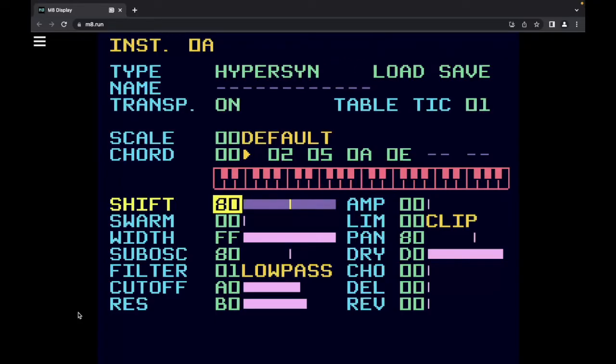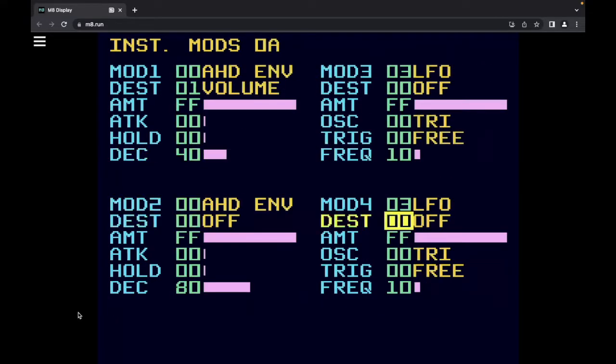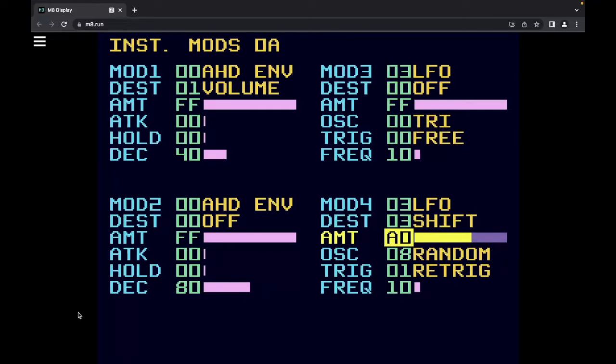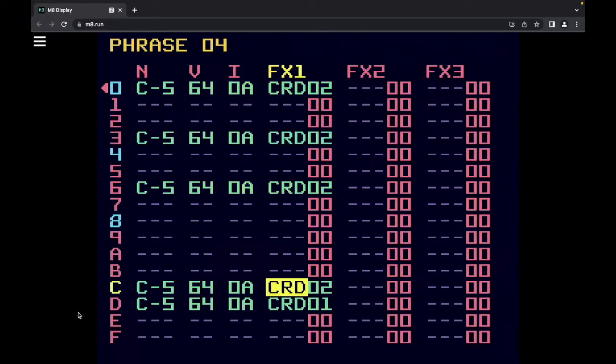But I like to have some variation again, so that's what LFOs are good for. We'll put it on, where did it go? Shift. We'll put it on random and retrig. And so again, we want to sort of contain it. We don't want it to be too drastic, so let's contain it at maybe A0. And even that might be too much. What about 70? 50? I think 50 is a pretty nice one.